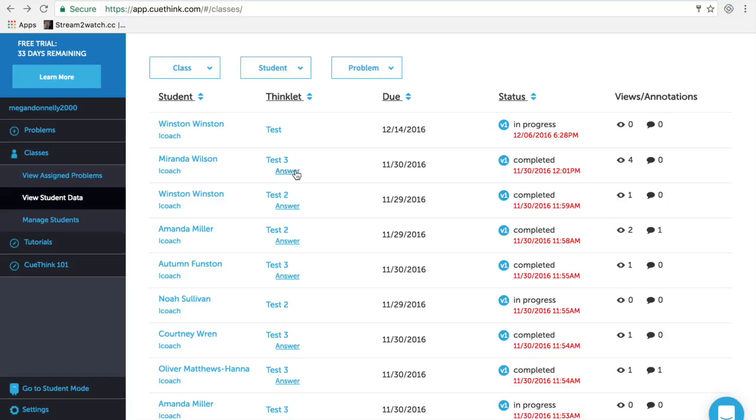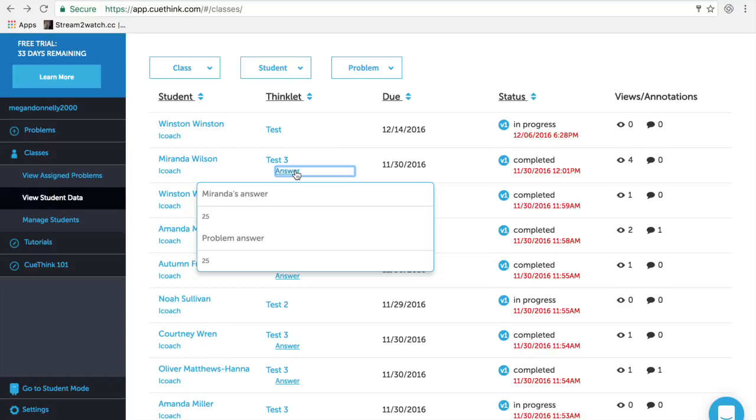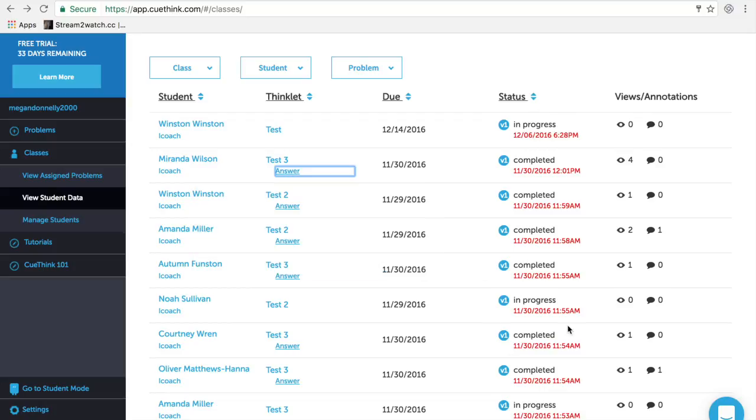Pressing the answer button allows you to see a quick preview of the student's answer compared to the problem answer. If the date is in red, then the student handed their thinklet in late.